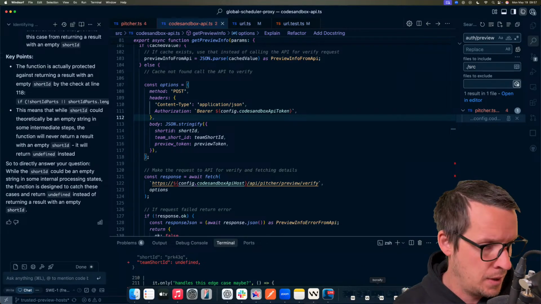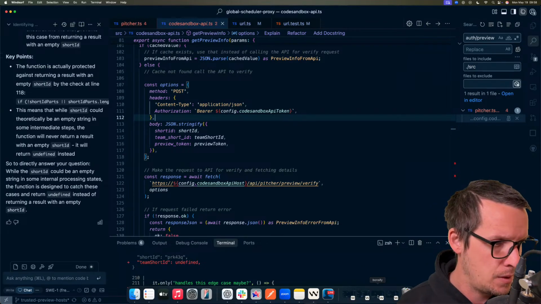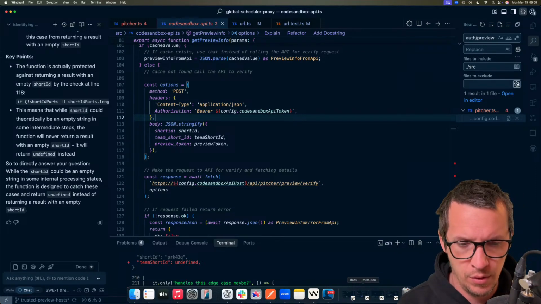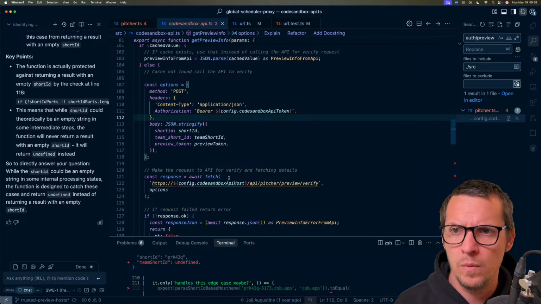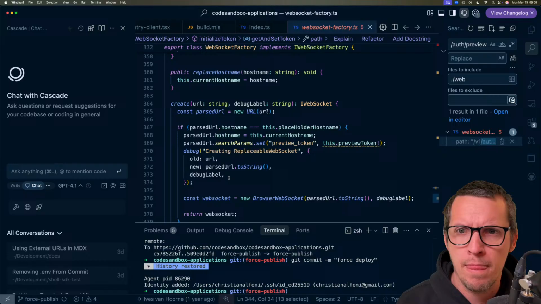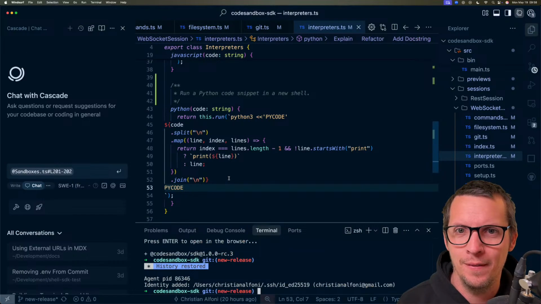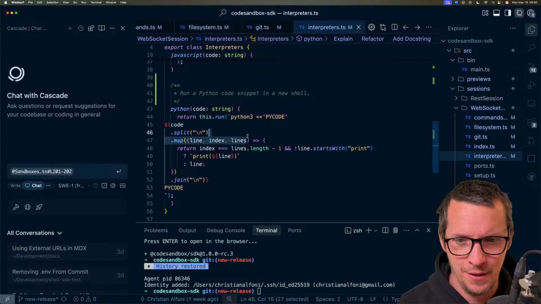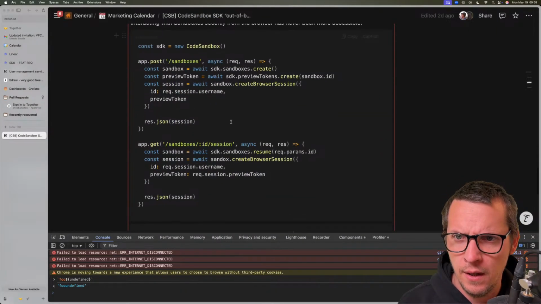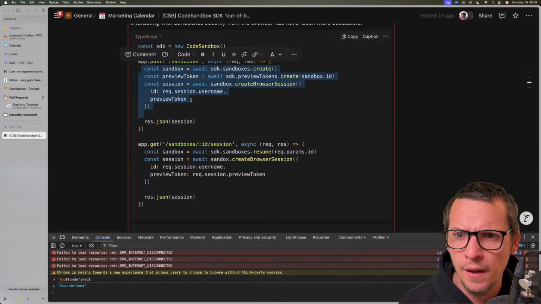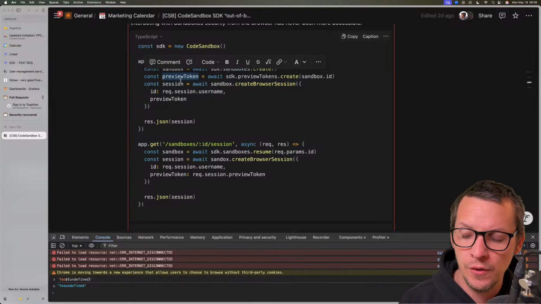So what we're gonna do now, we're gonna fix that preview token thingy. Let's see, shell SDK. Oh, where are we? Sandbox. Oh, CodeSandbox SDK. Here we are. Okay, so what we're gonna do, we're actually gonna fix this thing. So I noticed that we should actually pass the preview token.